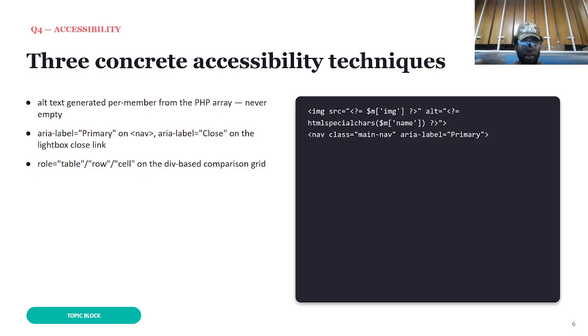And the third one was my comparison grid on the compare.php file is built from divs, not a real table element, because table elements are hard to make responsive. So I manually restored table semantics with role table, role row, and role cell, so assistive tech still announces it correctly.